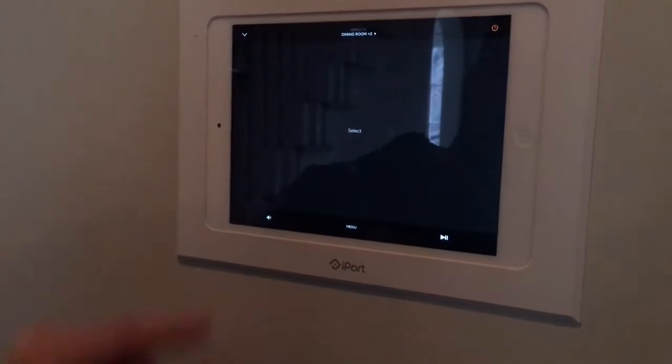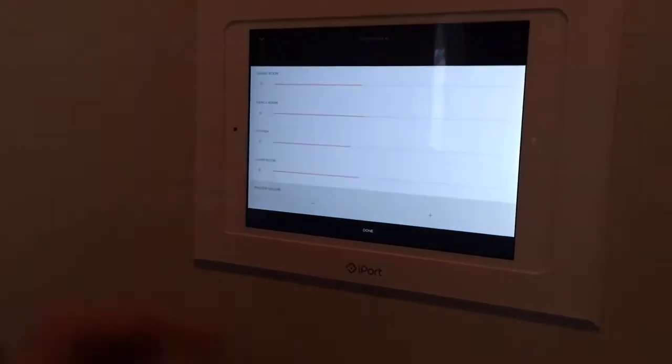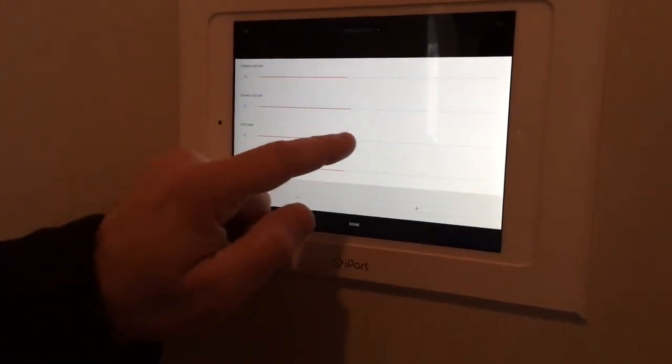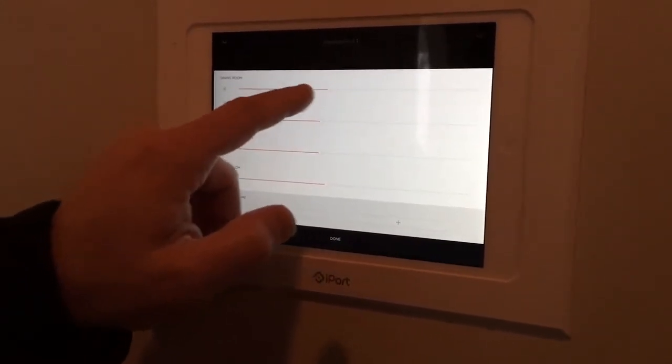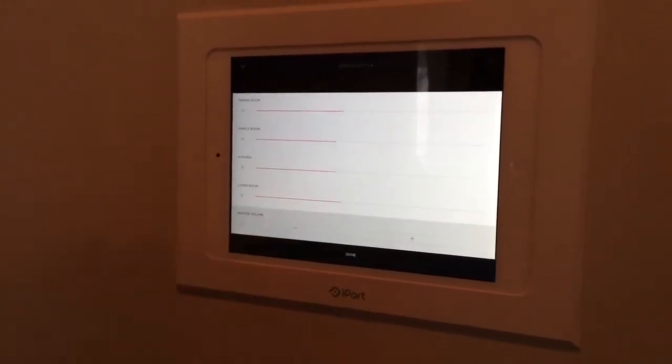done. And now I can come here to my volume, and I have all 4 rooms are active with Apple TV. I can volume up and down the kitchen. I can volume up and down the family room. I can volume up and down the dining room. I can volume up and down the living room here.